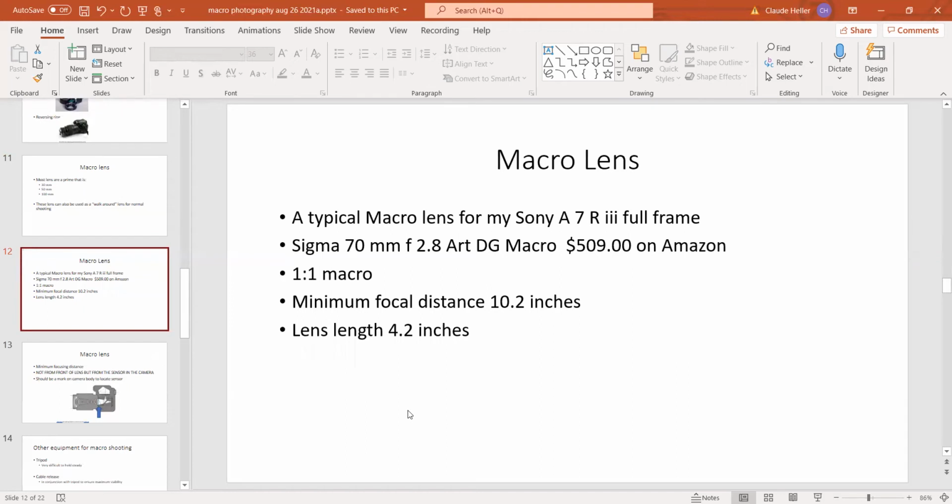The camera I have is the Sony A7R III. It's a full frame camera. The lens I'm debating on buying is a Sigma 70 millimeter macro lens, $509 on Amazon. It gives you a 1-to-1 macro, which means you can get up very close. The minimum focal distance is 10 inches, and remember, that's 10 inches from the sensor, not the front of the lens. And the lens itself is 4 inches long.